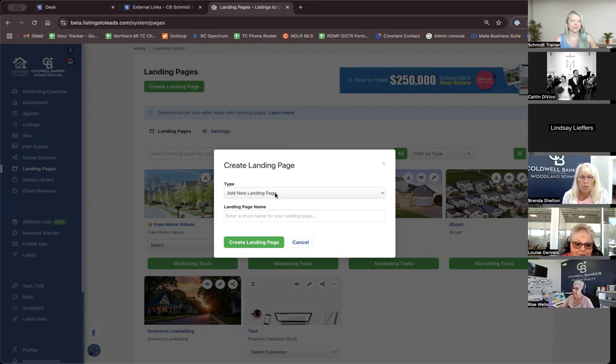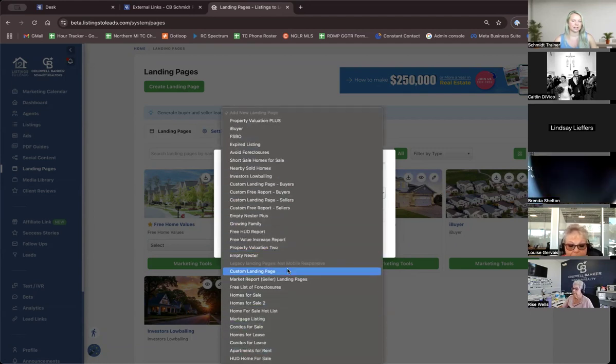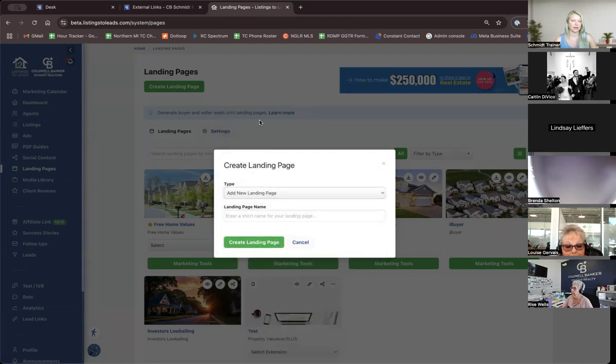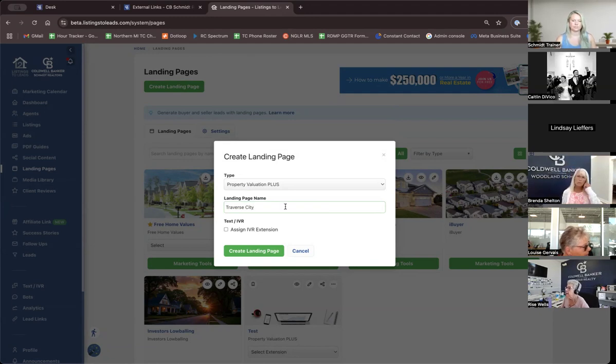All right, so the different types of landing pages, like I said, there is a ton in here. And it's a good idea to look through these if you ever have the time just to see what all there is option-wise. But like I said, the property valuation is probably the most common. That's going to be the basic, you're looking to sell your home, what's your address? We'll send you a property valuation for your address. So then you also have to give it a name. I would recommend keeping it simple, maybe the area that you're targeting this to. So I'm going to do Traverse City and then create landing page.